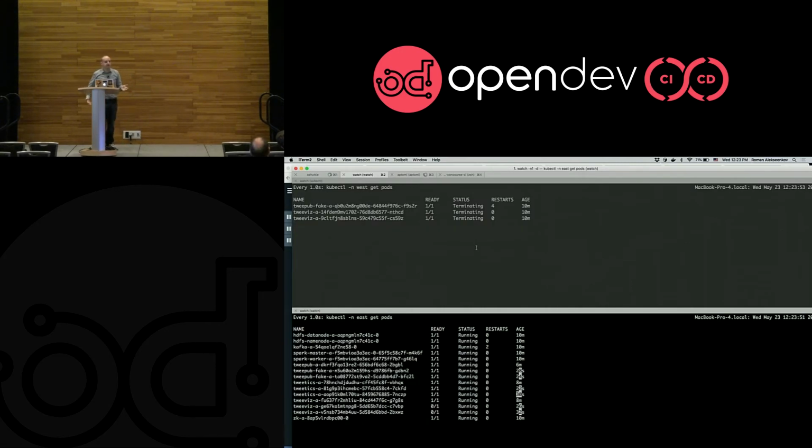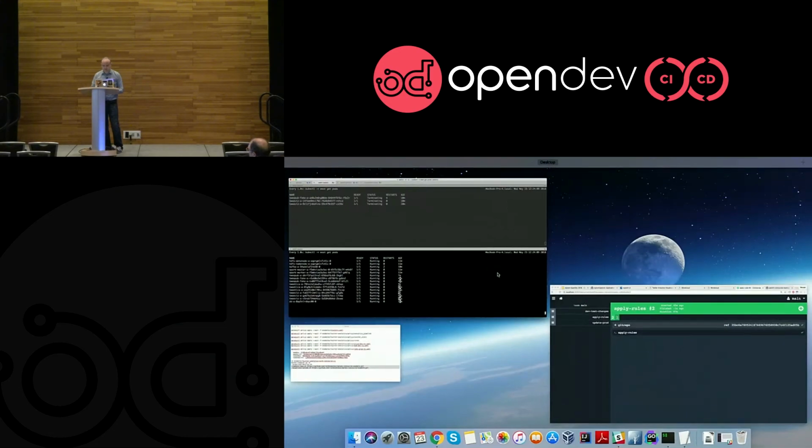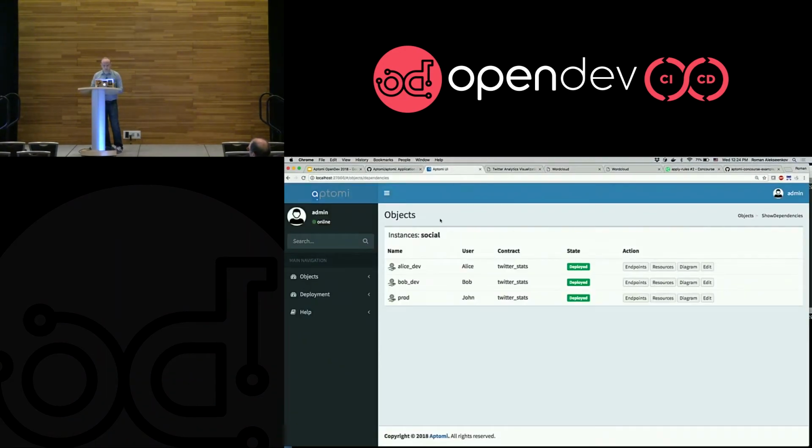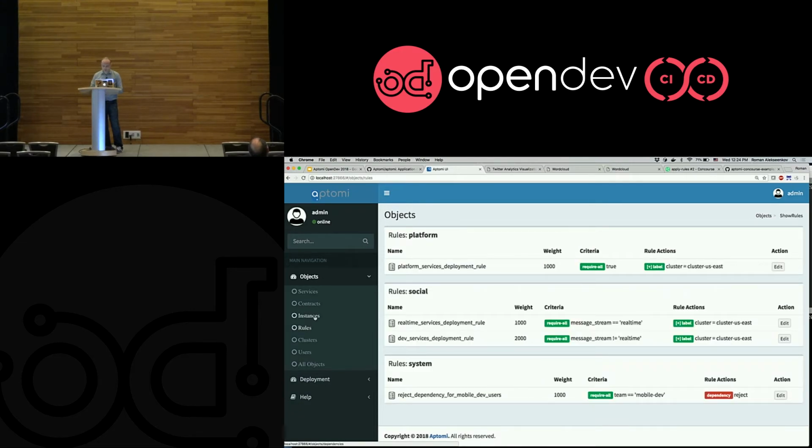What's happening behind the scenes is that because we changed the rule, we do this real-time enforcement, right? We changed one rule basically saying that if the label is this, then do this, and Aptomi is enforcing that change. It's moving all the instances from one cluster to another cluster. And once this process is done, hopefully it should be done already, I think. Let me go back to rules. You can see that config was actually updated from Git.